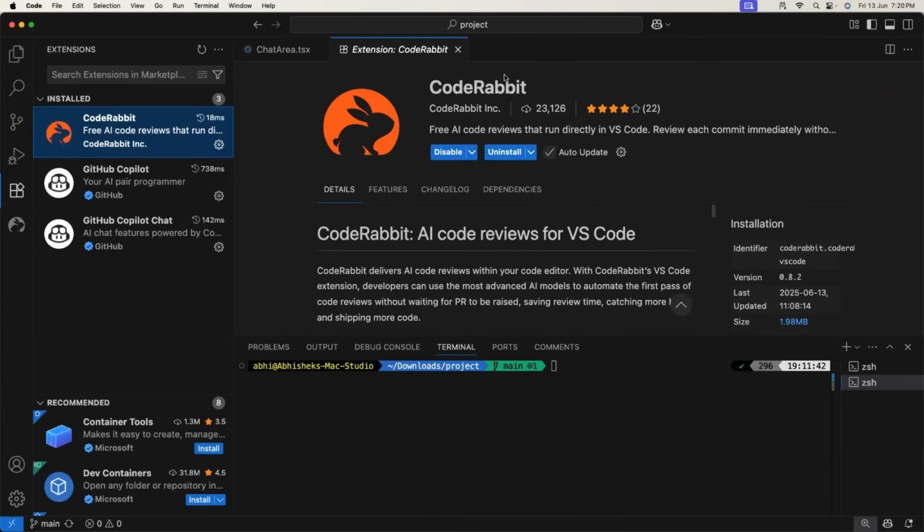So I'll make some code change. Whether it is uncommitted or even committed, CodeRabbit AI can quickly perform the code review and tell me if the code is looking good or not.